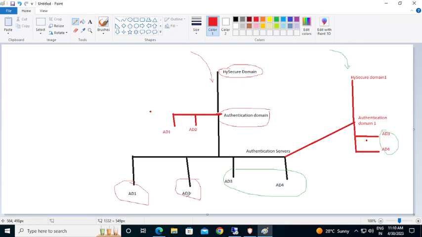So the request will come to AD1 and AD2, and that is how you can control exactly on which server your request should be forwarded for authentication purposes. Okay, so just a quick recap. You have to add servers on the authentication server, then you have to specify those servers in your authentication domain, and then in your HySecure domain you have to specify your authentication domain where requests need to be forwarded for authentication.